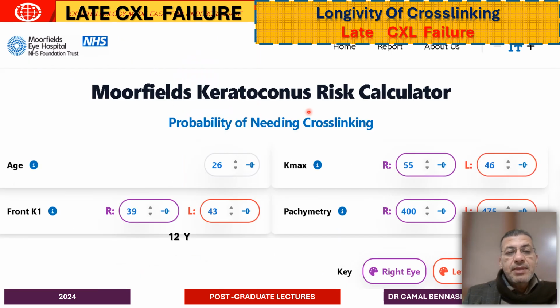And there is a website with an online calculator made by the Magrabi Hospital. This calculator, based on the demographic data of the patients, such as age and K reading, can estimate how long your cross-linking will last, so that you can have an idea and plan for secondary cross-linking or redo cross-linking for your patients.